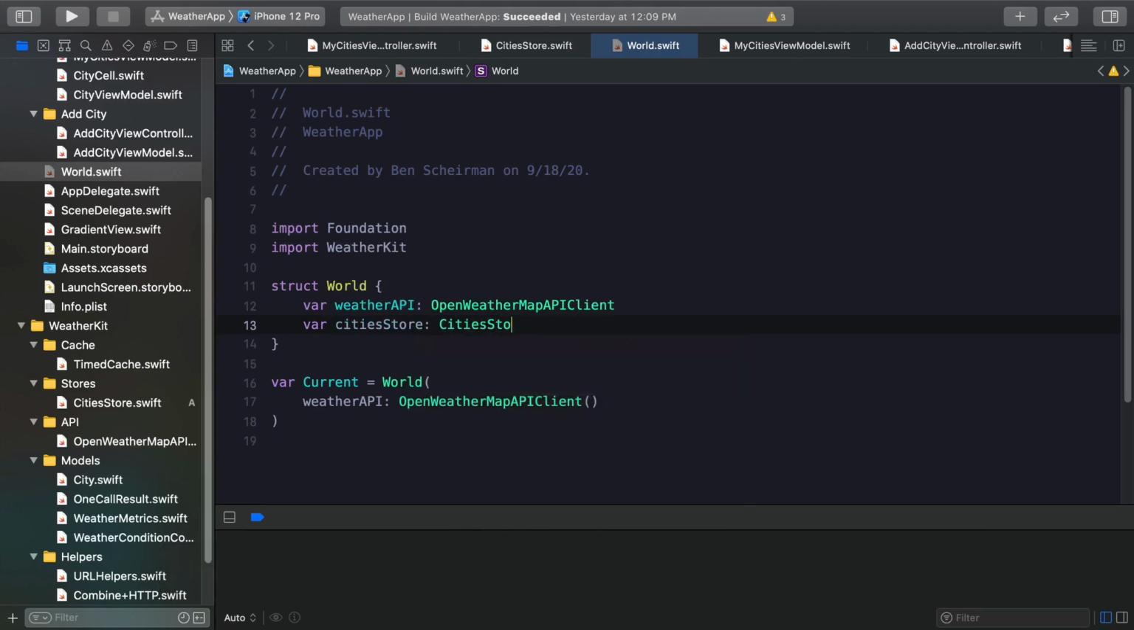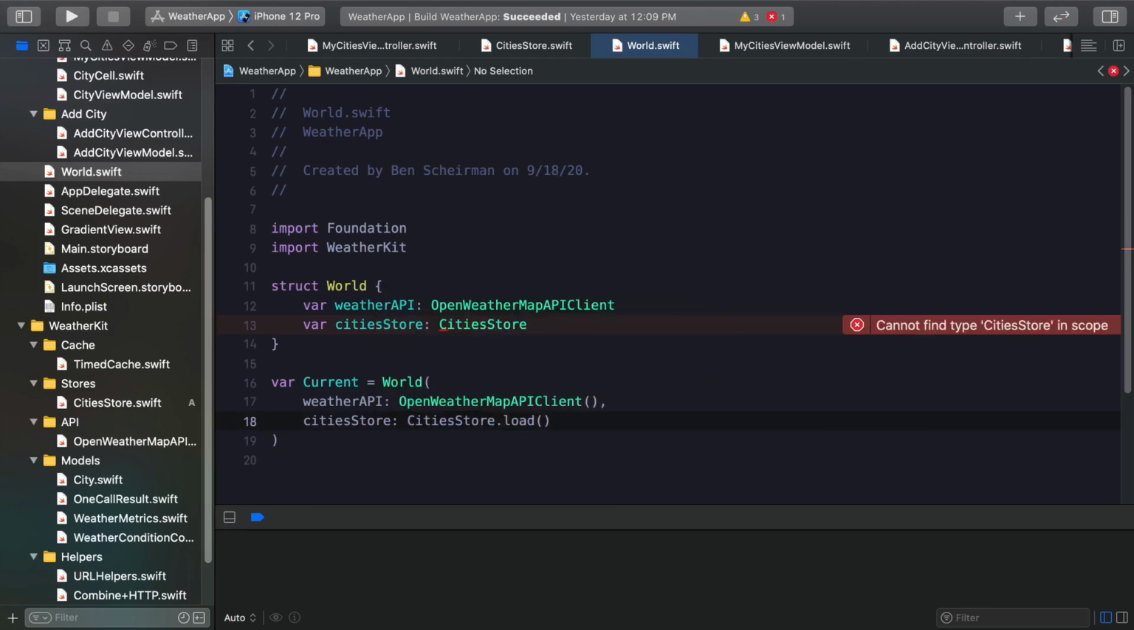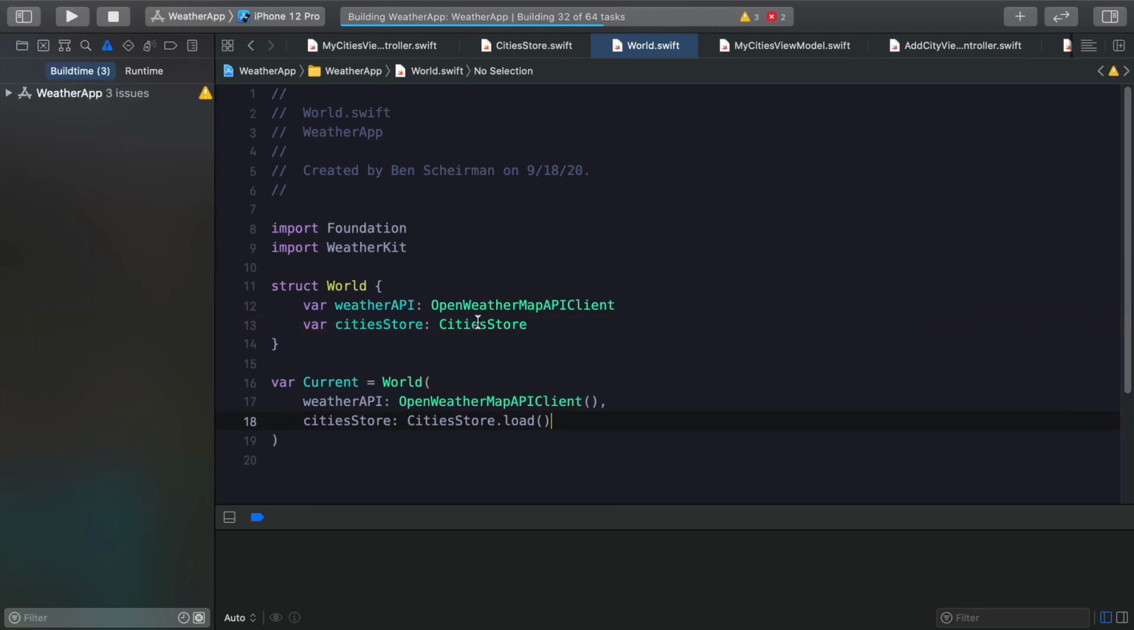And so what I want to do now is have a cities store here, which will be a cities store. And the idea here is that these are immutable so they can be swapped out in a test. But in our real application, we're going to create actual instance of those. So we'll do cities store equals cities store, and I want to call the load function. Now we'll have to do a build so that it picks up that new public type in the WeatherKit framework. But at this point now we have our current is a global that we can access anywhere, and it will allow us to access the weather API as well as our cities store.